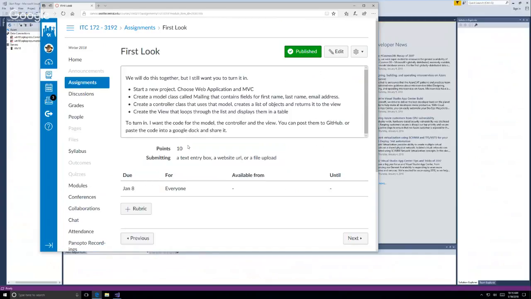I will post mine on GitHub, and I'll show you how to do that. You can just link a website URL to Canvas, and Canvas works really well with GitHub. I can, with just a click, get to the GitHub site and take a look at things, and it'll also give you something up on GitHub.